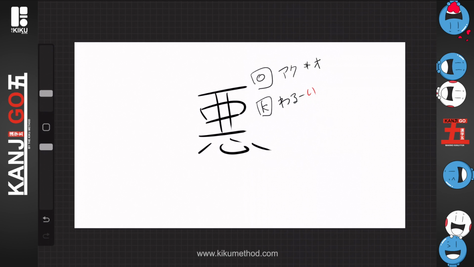So first of all, what does it mean? I just quickly mentioned it. It means bad. That's what it means. Bad, evil. Not good. Doesn't have a good meaning to this character.